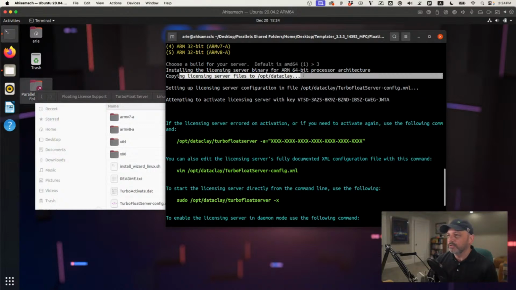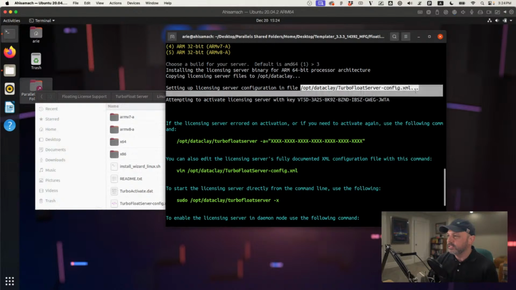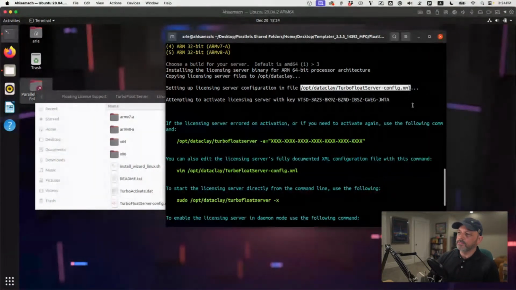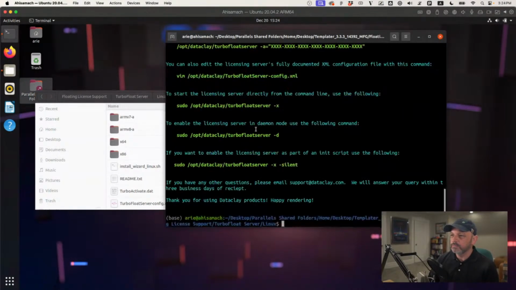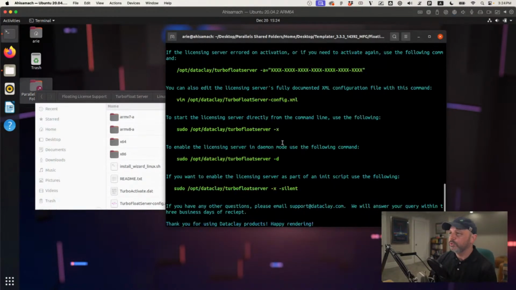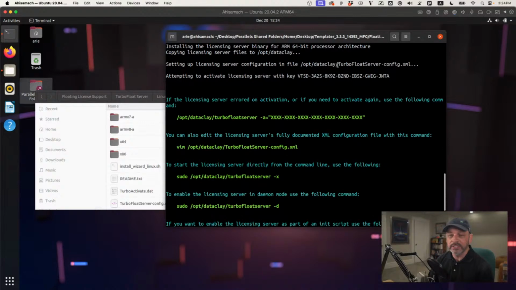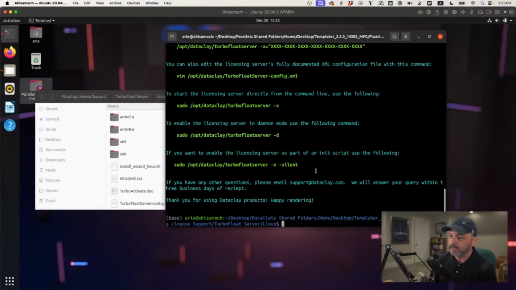It tells you, we hit 3 here. It copies all the files to the /opt/Dataclay folder. It attempts to set up the config file, which I'll get into next. It shows you what the key is, and then it tells you some helpful commands that you can run. So what I'm going to go ahead and do, though, is show you this configuration file before we actually start the server. The configuration file is found in the /opt/Dataclay folder, and it's called turbofloat server config.xml.